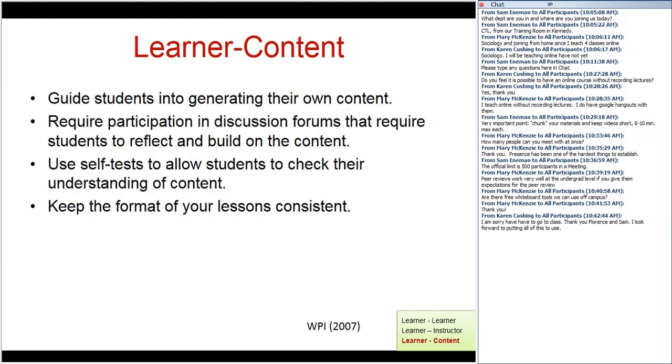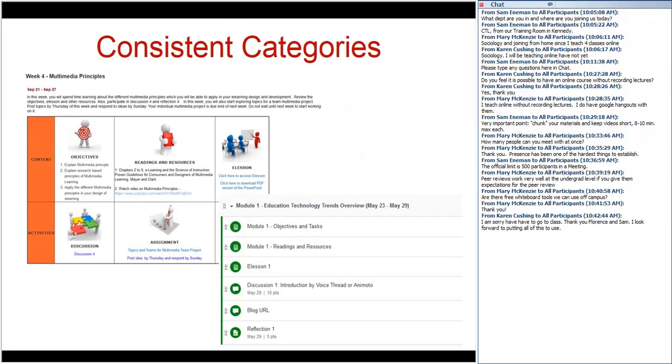So this is the consistent categories table. I showed you this earlier. When we talk about content, that consistency is important. That's how I did it in Moodle, but now in Canvas I just use the module functionality, and I follow the same headings for each week. So students know, okay, my objectives are here, my readings are here, my e-lesson is here. That really helps.